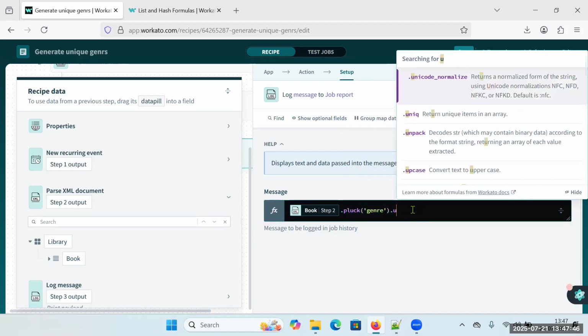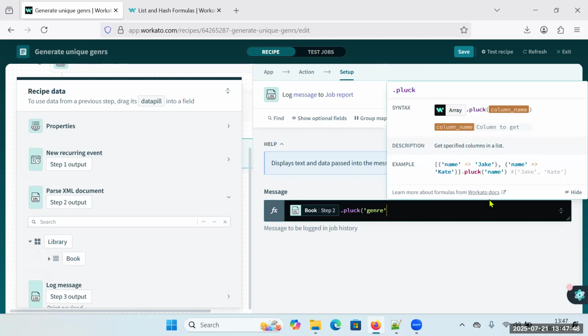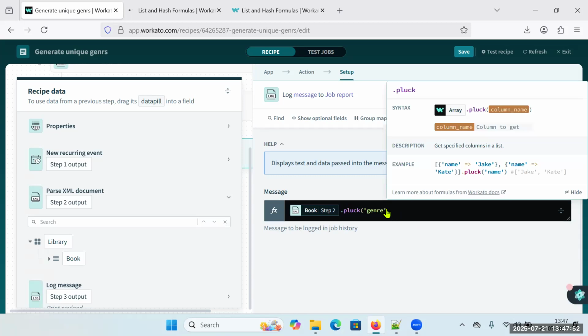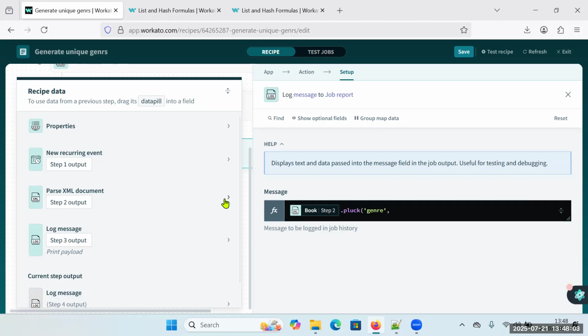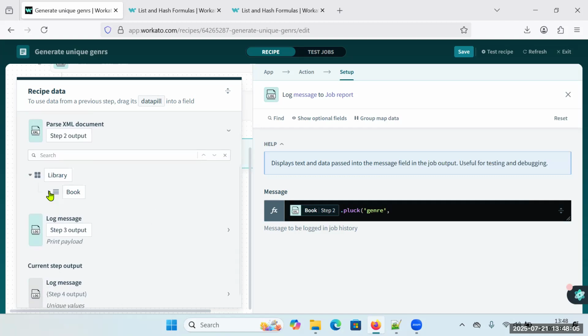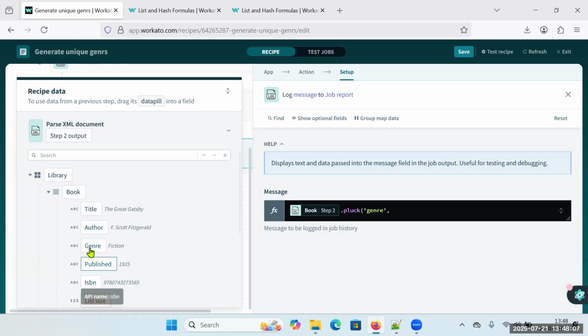But in case you want to get more elements, you can go here. Instead of getting only one element, you can also give multiple elements. For example, now I want to put title also.